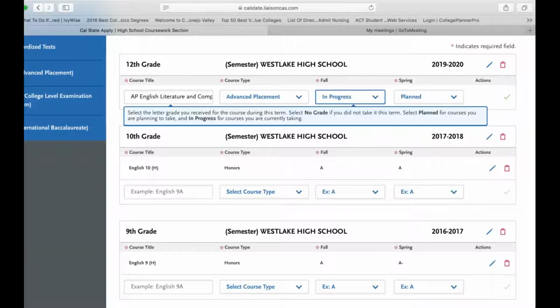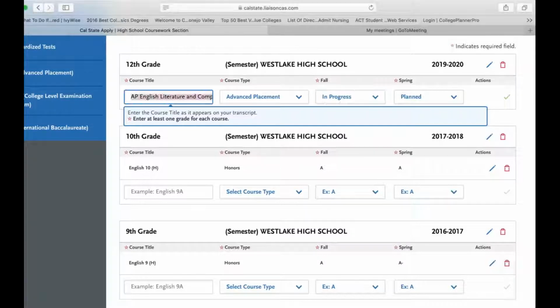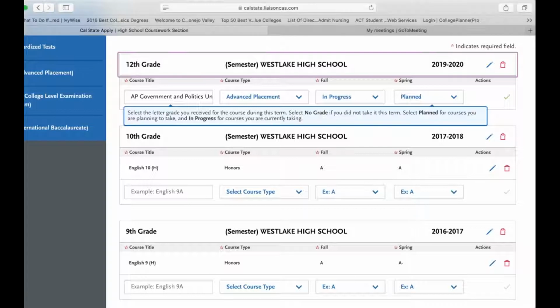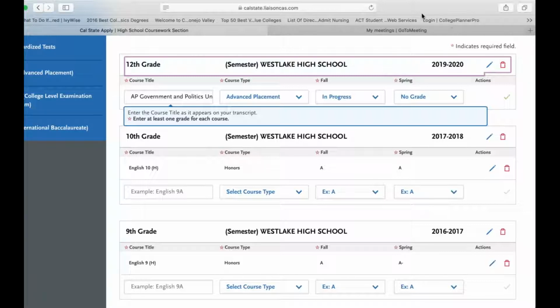Now, some of you, there's going to be the options of government and econ. As I had explained previously, those are separate semesters for most high schools. So what you would be doing for an instance of, let's say, AP government, okay, we're going to say I'm currently taking it. But for spring, what I'm going to do is I'm going to say that there is no grade. Okay, so the reason I'm doing that is you are not taking AP Government in the spring semester, but it switches to economics. So that's where we would have to go in and add econ as well. Okay, so just keep that in mind, right?